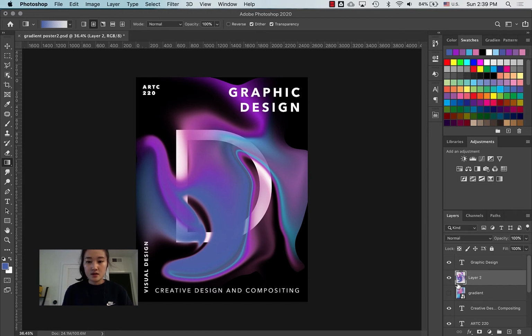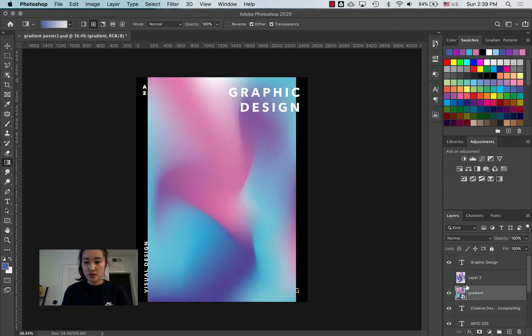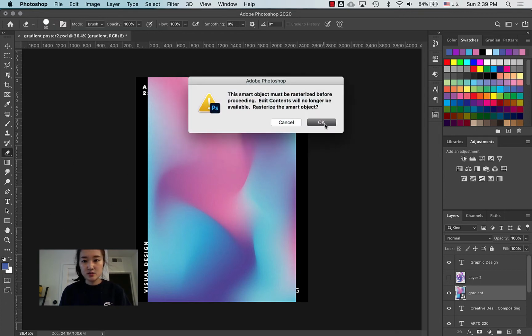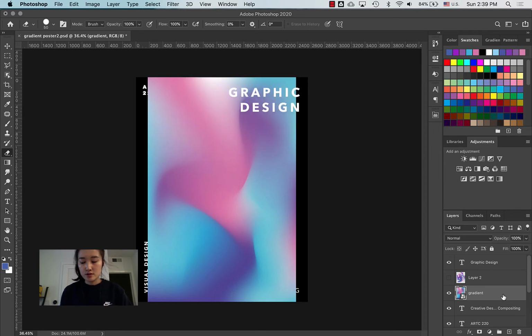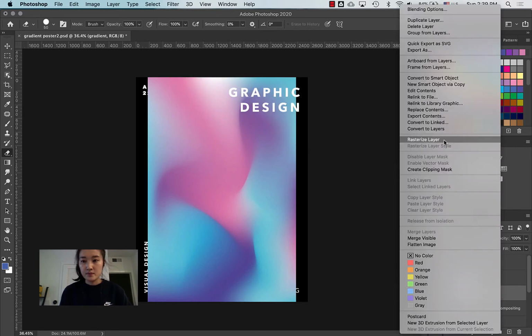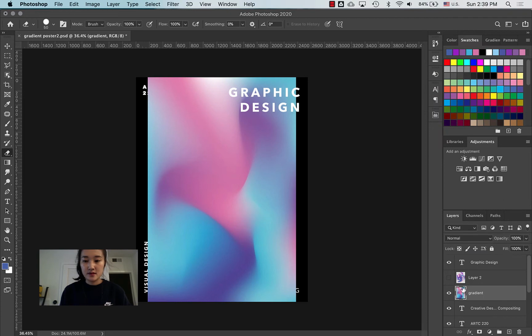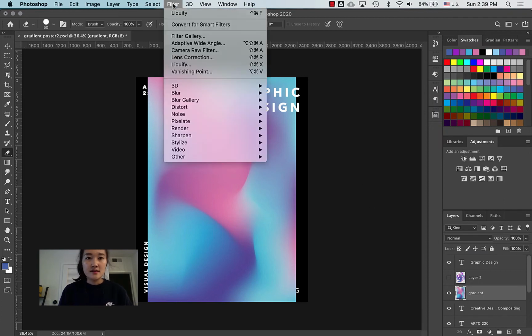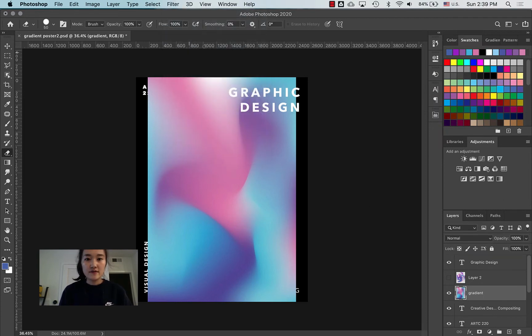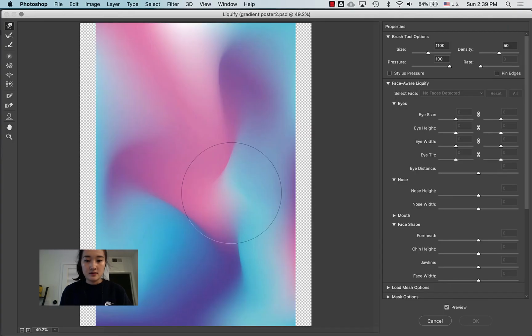And you can make it manually like this, but sometimes you can also use the image that you have, right? So you would break the smart object by pressing the eraser and rasterizing it this way. Or you can also go here, right click, rasterize layer. You see the sign is gone. And then go to filter, liquify. Same thing here.